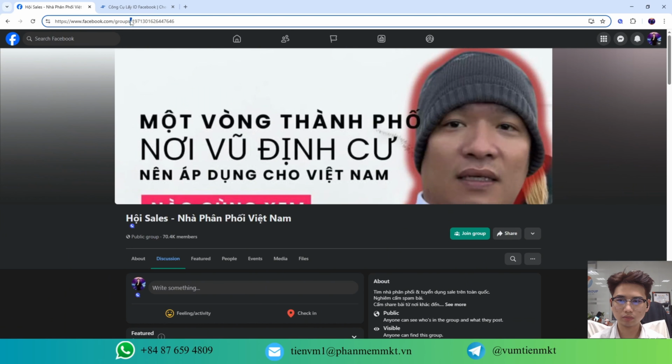Go to the group scanning feature and select Scan Group Members. Import the group ID here, choose the account you want to use, and start the scan. You can scan multiple groups at the same time. Once the scanning process is finished, the system will export the data. After that, you will get an Excel file like this.